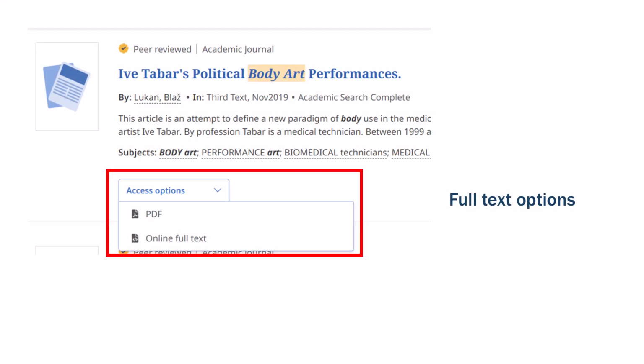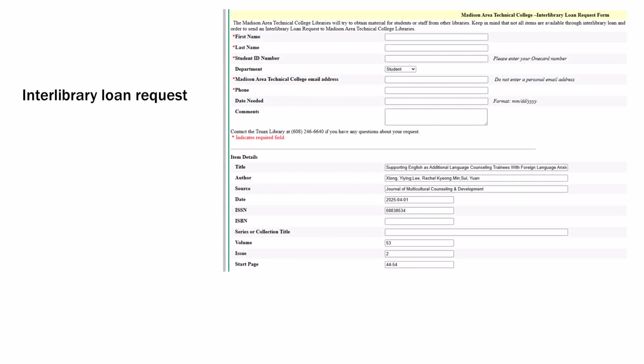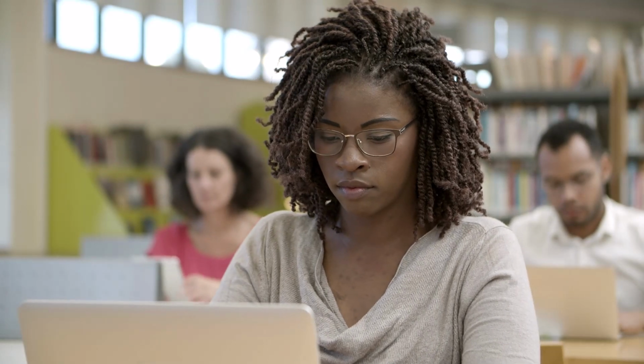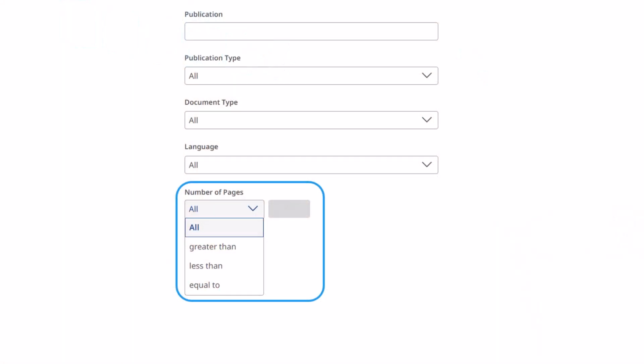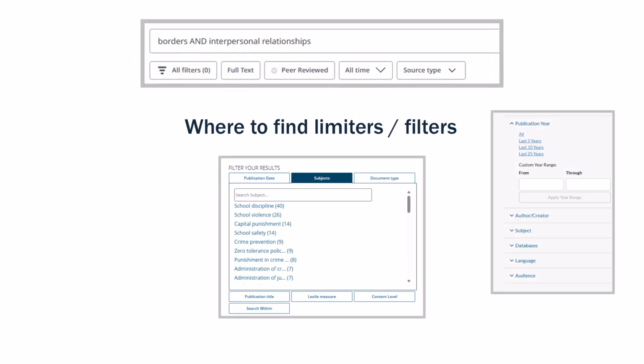So if an article has no full text option, give the Request Item button a try. Unfortunately, we cannot guarantee that we can access every article, but we'll try our best to help you complete your research. Databases also have other limits, such as publication name or type, and some have a way to filter by the number of pages and sometimes reading level. Most other databases provide a toolbar or a side panel of filter options.